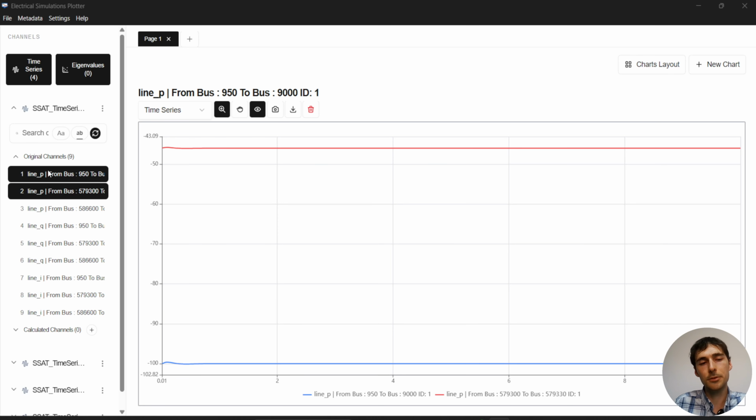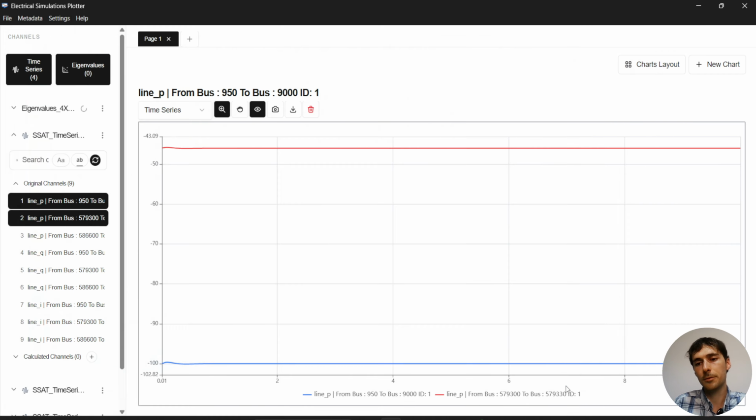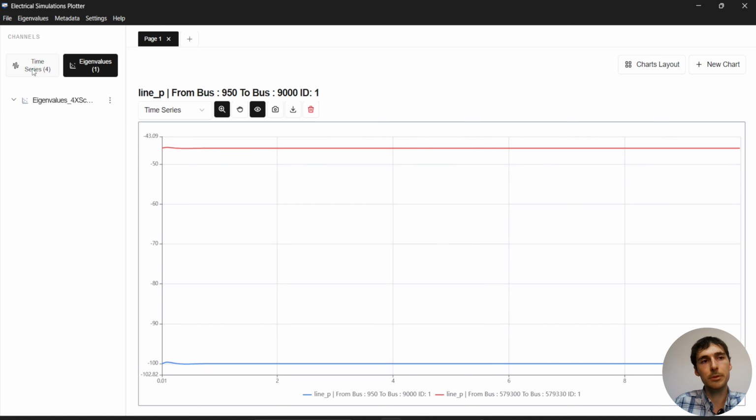Given that SSAT software can be used both for time series as well as Eigenvalues simulations, we can also open a .bin file including Eigenvalue results from SSAT. You may notice different icons for different type of channel files. In this case, let's disable the time series to just have the Eigenvalues results.